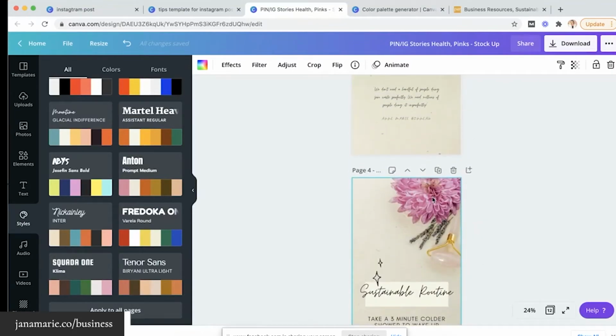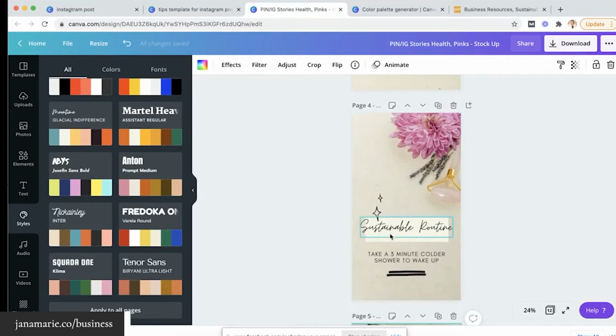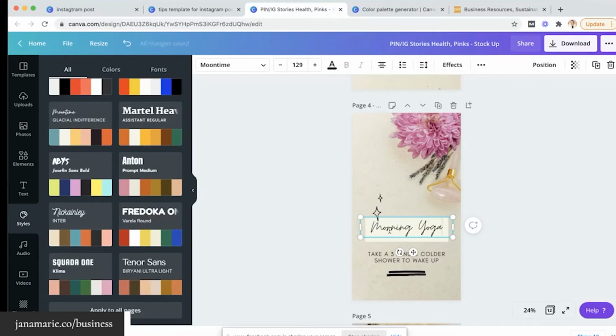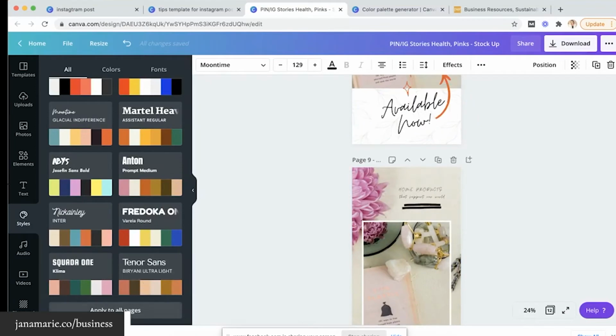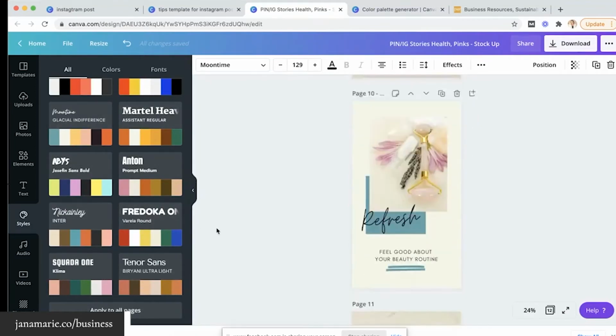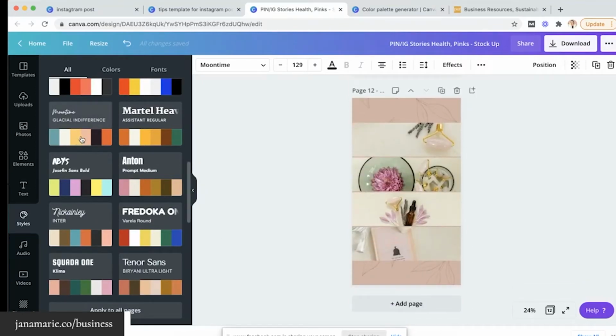Because maybe you're not a pink person, you don't want a pink photo here. Maybe you don't do sustainable things, so you're going to change this to maybe your morning yoga and drop in a yoga photo here. But I just love how quickly this applied to all pages, and selecting your color palette, how fast you can take a whole bulk of templates and make it work for your brand. I just love, love, love it.